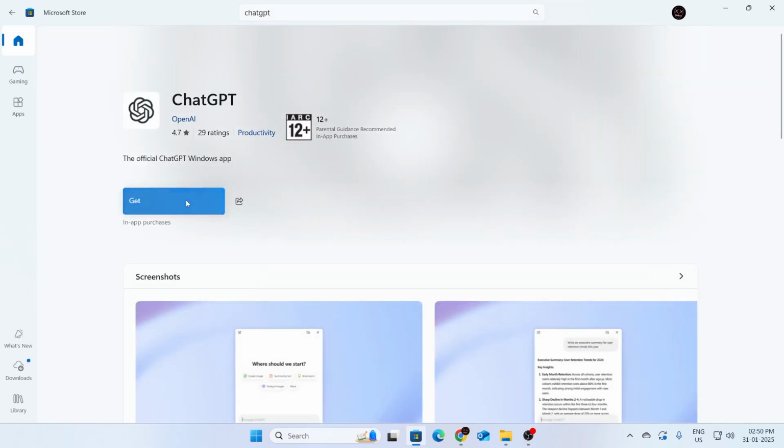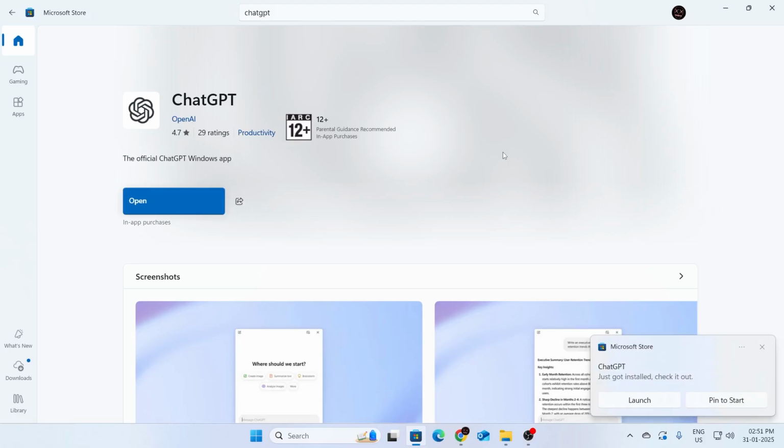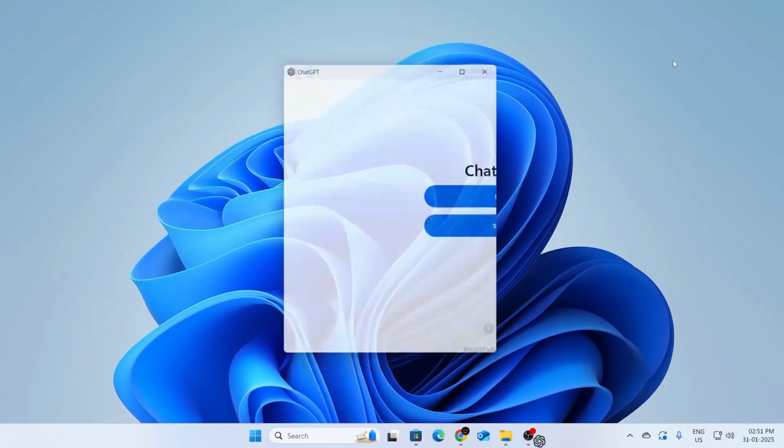Then you need to click on Get. After that, it will download and install it for you. Just patiently wait. And after it has been downloaded, you can just click on Open. You can minimize your Microsoft Store right now.